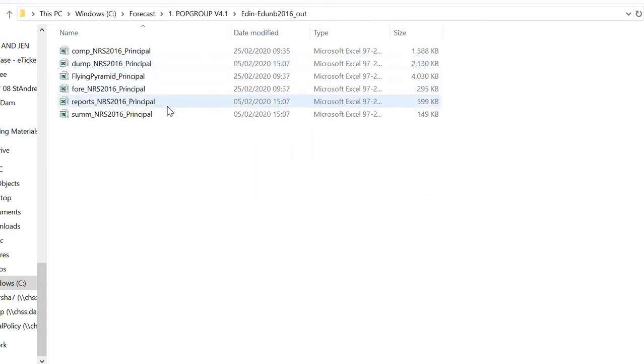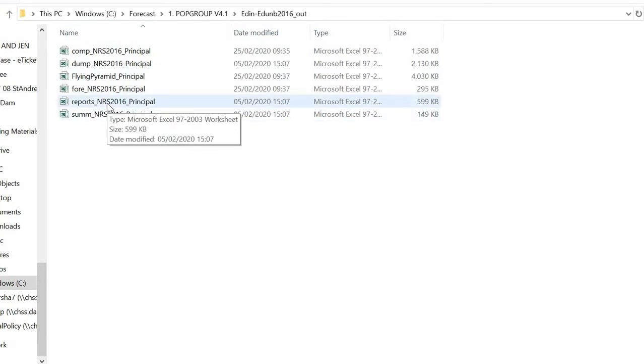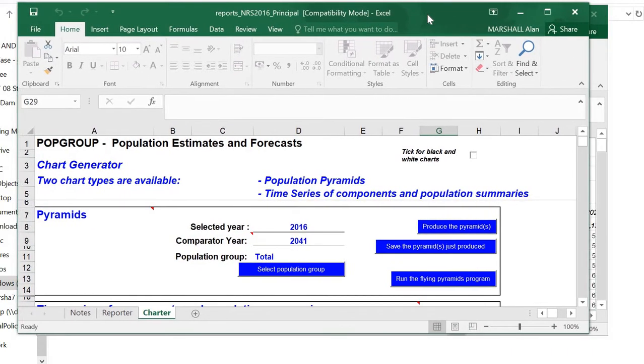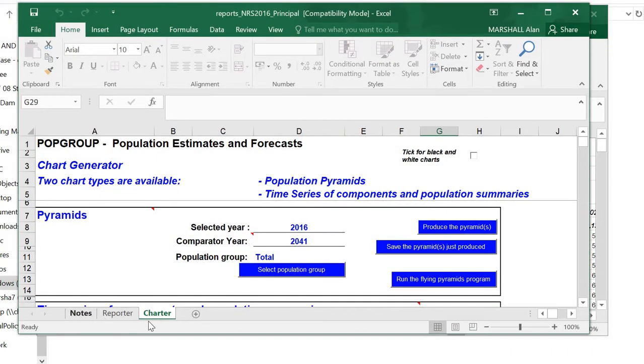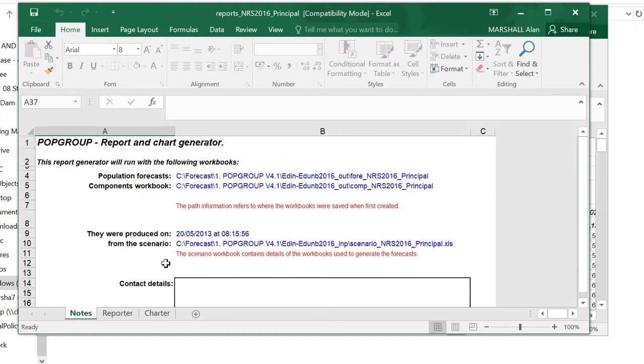So if I open this up, you can see a whole set of files, some of which I explored in the previous video. And I'm going to focus on one of these. This is a file that always includes a name which starts with the word reports. And this allows us to produce graphs and charts of the population projection using a whole set of functionality that's built into POPGROUP. So if I open this folder, you can see straight away that it has a set of tabs at the bottom. The first tab contains a sheet called Notes, and that just contains information on the projection itself.